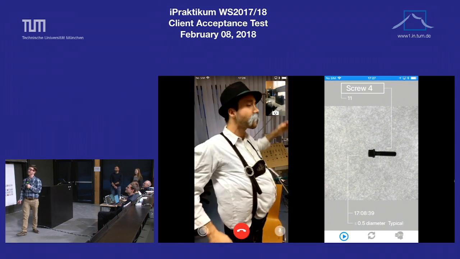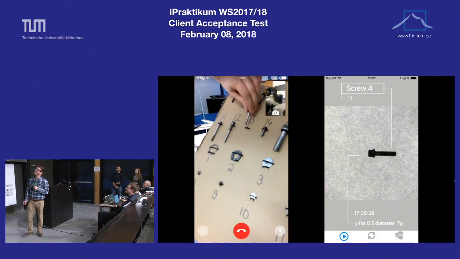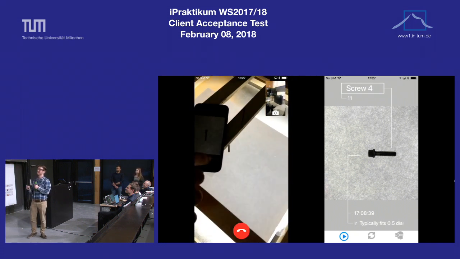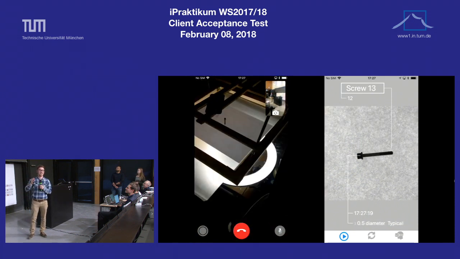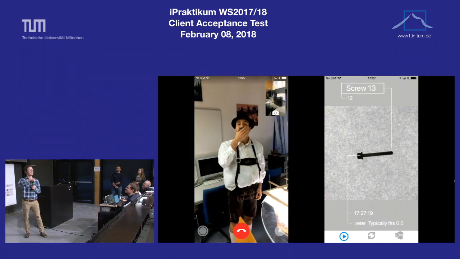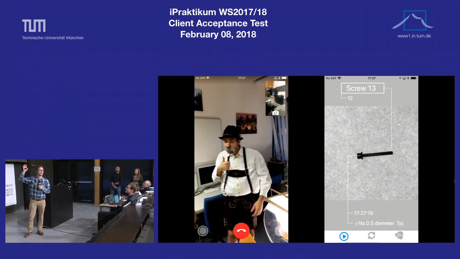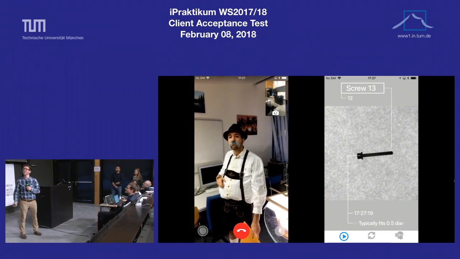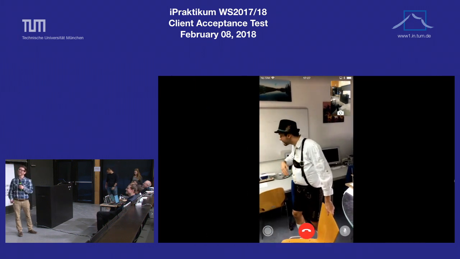So, Professor Brügge has chosen screw 13, right? S13, yes. S13 to classify for us. So, here on the other screen you can see our iOS application that can show the classification result. My grandpa takes a photo of the image, and the image is sent to our classification server where the neural network performs the actual classification and sends it right back to our application. As you can see, the part has been perfectly classified. Thank you very much, Grandpa. You can go back to sleeping again.